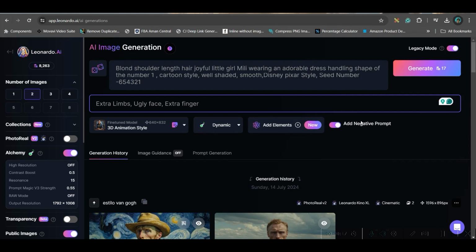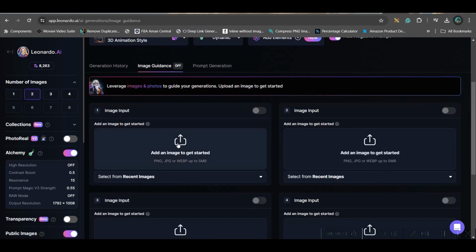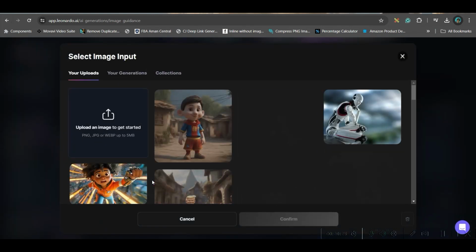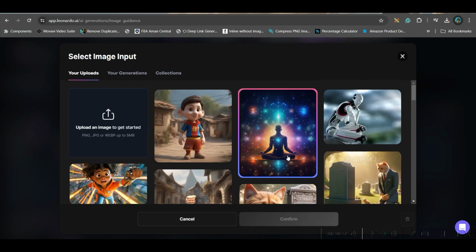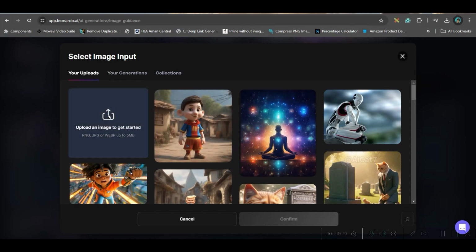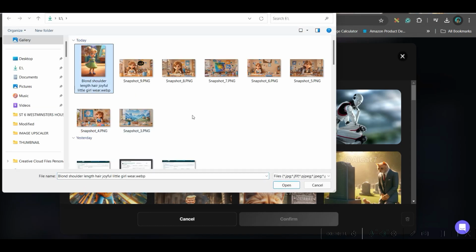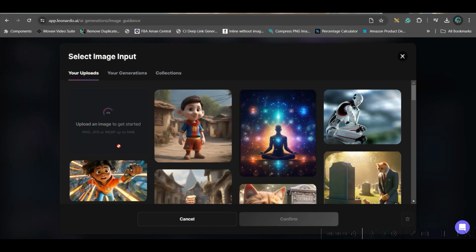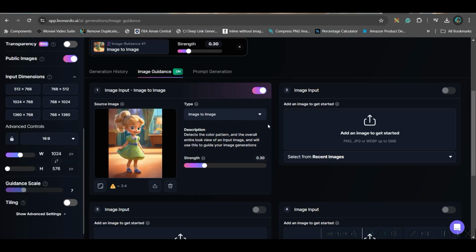Okay, this is the type of negative prompts you may give. Now, you have another option here called image guidance. You can upload an image from your previous generations, or you can upload from your own laptop. I will be creating an image around this character, so I will take this image.